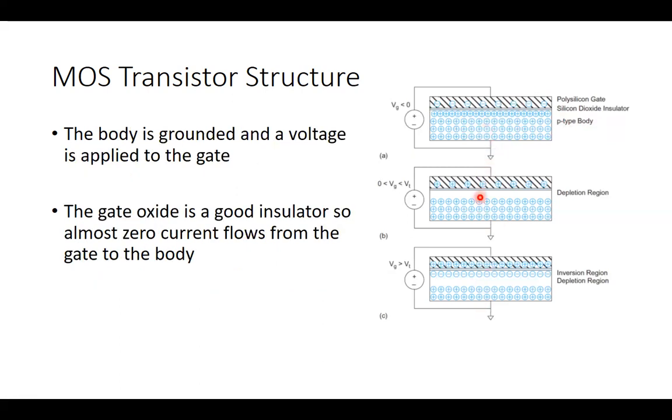Now, as shown in the figure, the body is connected to the ground, and the gate is connected to a supply voltage. It means the voltage is applied between the gate and the body. The gate is connected to the voltage source with respect to the ground, to which the body is connected. And as I said, the middle layer is a perfect insulator between the top layer and the bottom layer. So essentially, there is no current flowing from the gate to the body. It acts as a good insulator.